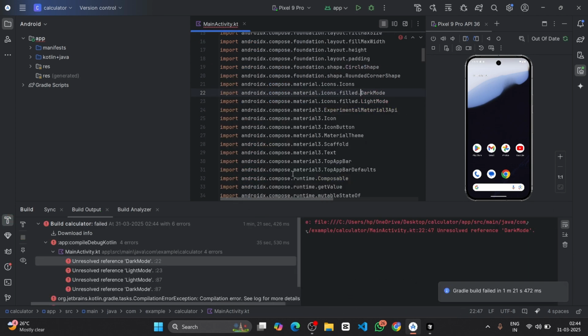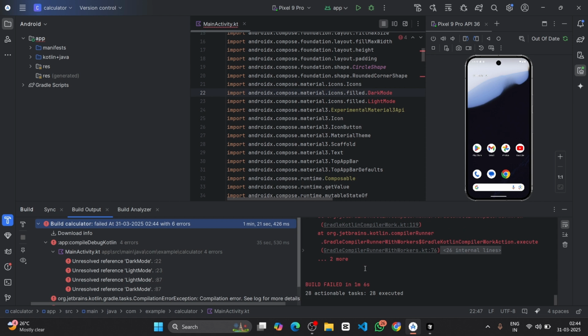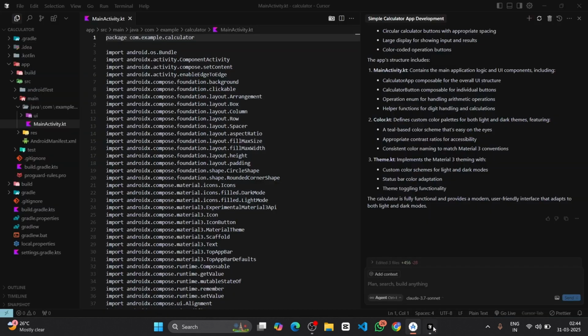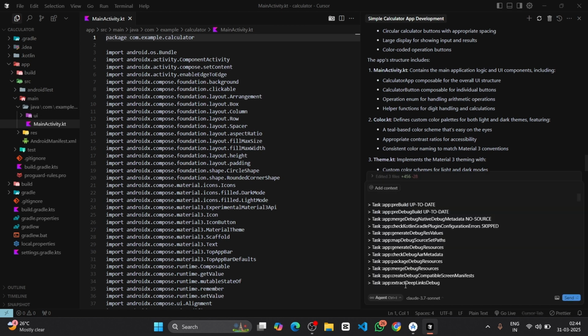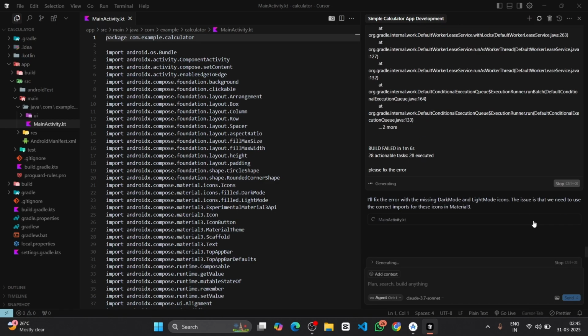So finally we got the error, and now we will see how to fix it. Click on the left side and you can see the error under the main calculator. Click on that, copy all the errors, and then go to Cursor. Paste the error here, then right click, fix the error, and hit enter. It will start to generate the code and fix the error.